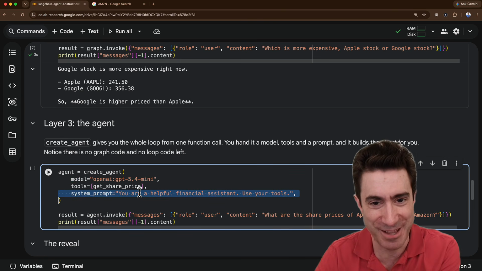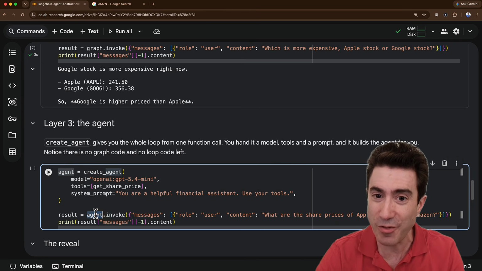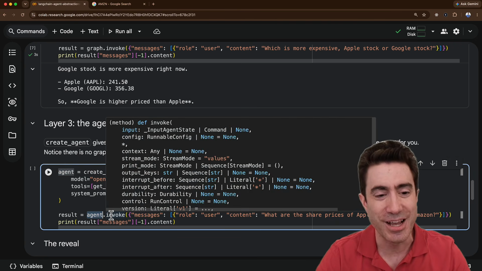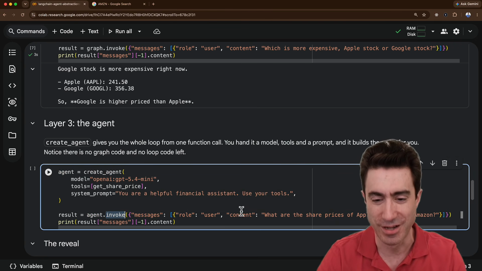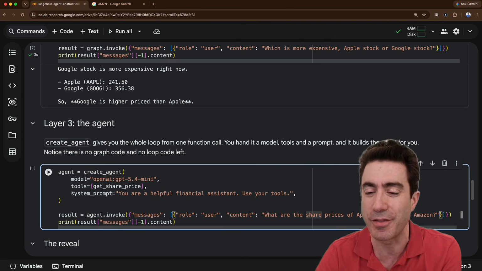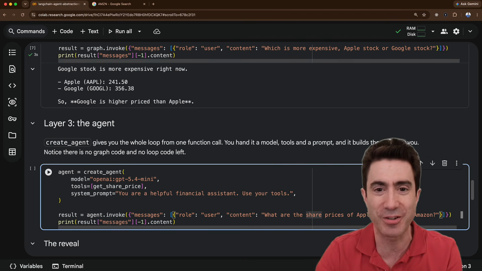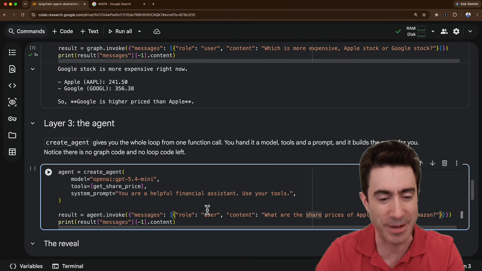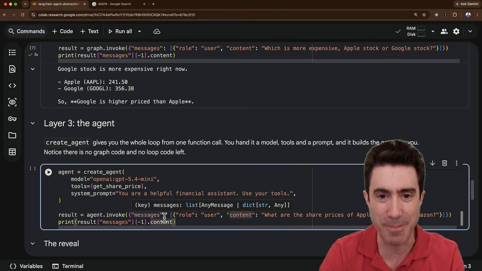Isn't that similar to the other frameworks? And then you can call the agent, and guess how you'll call it? You'll call it with invoke. And then we can say something like, what are the share prices of Apple and Google and Amazon? So it potentially has to make multiple tool calls and we'll get back an answer.